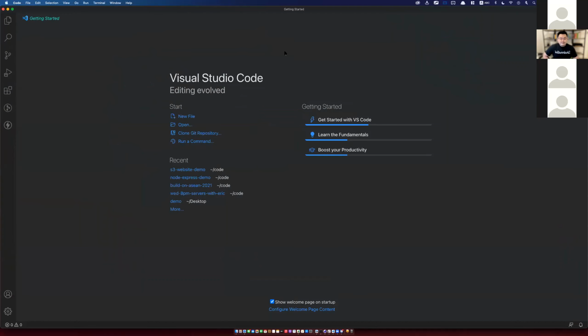All right, so you start your VS Code, and then there are multiple ways to open up your web project. For example, in our last workshops, we've been doing this project where we built on the folder Build on ASEAN 2021. So I'm just going to build on the same folder and stick with that.